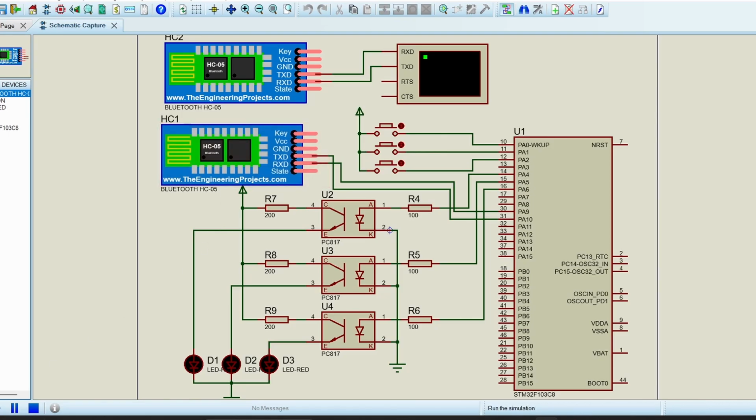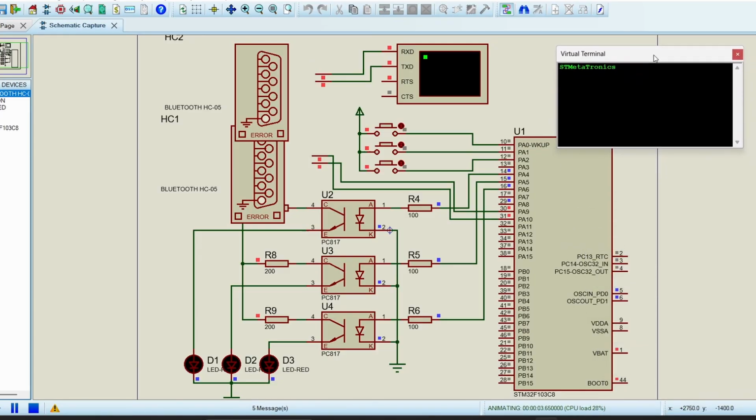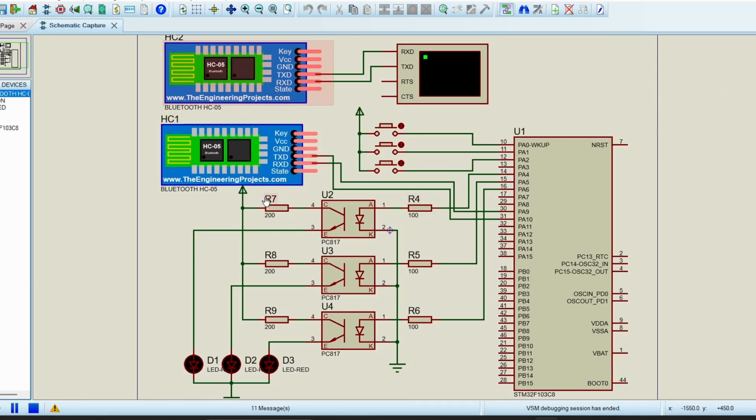Now we will see that our project is working properly. In this project, we will see the communication between two Bluetooth devices. We will send some data from HC01 and receive it on HC02, and that data we will directly print on the UART. Whatever data we enter through the UART will be sent through the HC02 module and received at HC01.